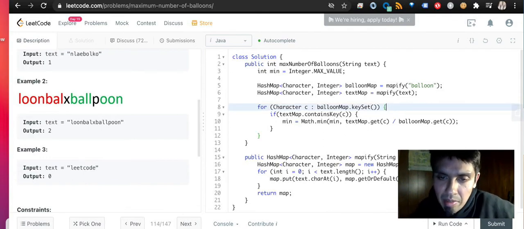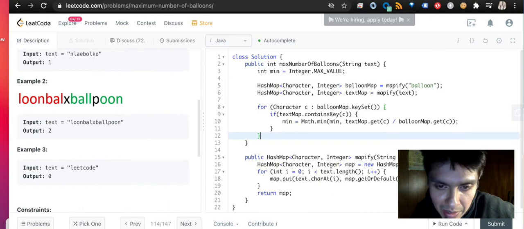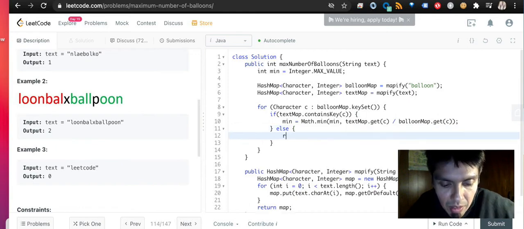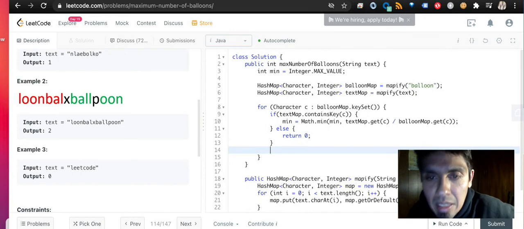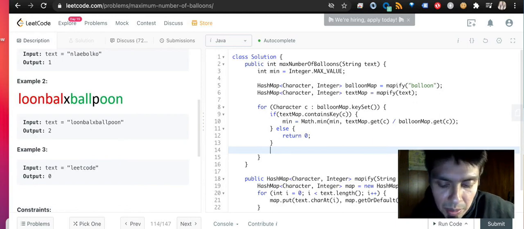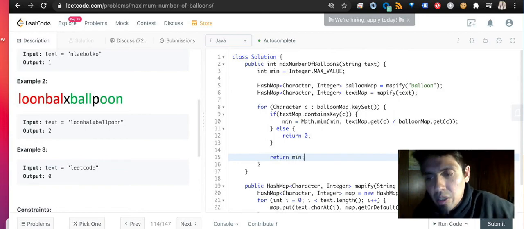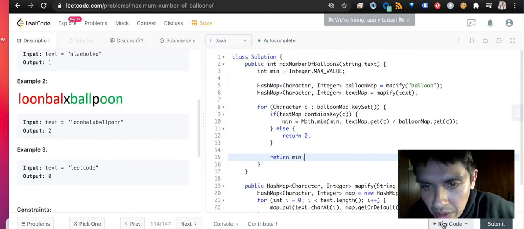So you should be getting it by now. I don't think it's rocket science per se. And then else, if we don't get the existence of one of the characters of balloon map in text map, then at that point we can just kill it, because we can't get any balloons. And then finally, at the end of the iteration, we return what min is so far. So let's see if this works.